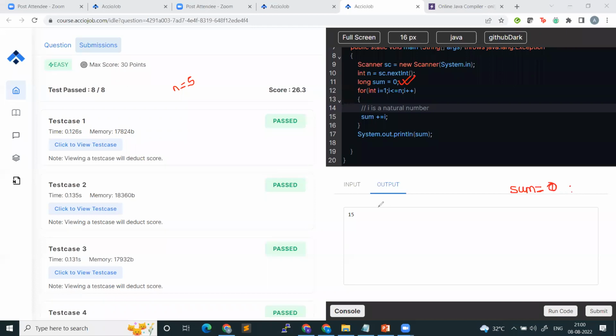Why 26.3? I don't know. So is there any test case that failed? Let's check it out. No, I don't know why it's not giving us full marks. I think some glitch. Okay.